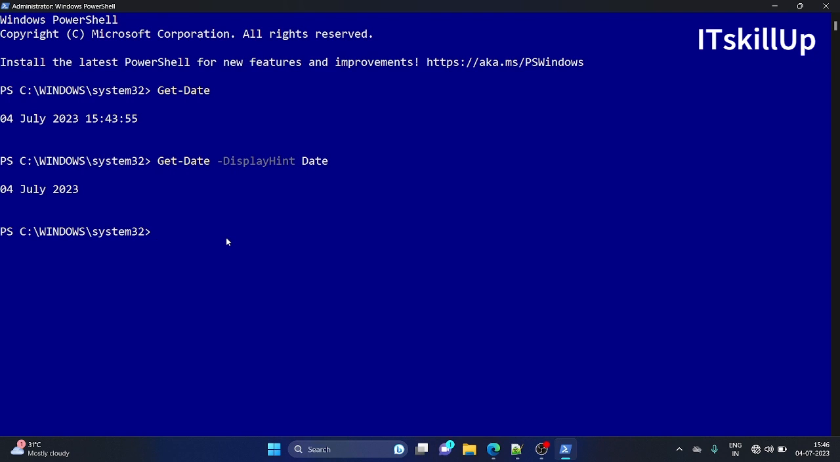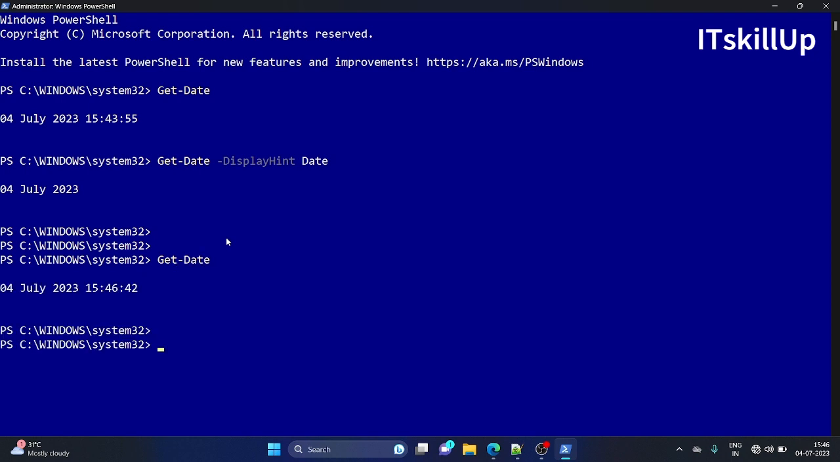Once again, we will see to get the date, we will use the command get-date. To get the date alone, we will use get-date hyphen display hint space date. Here we will get the date alone.